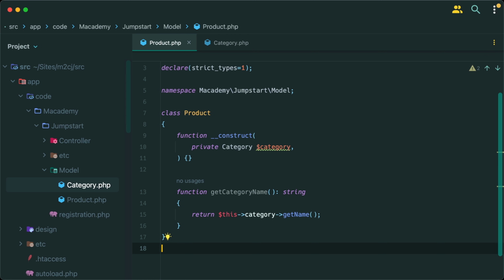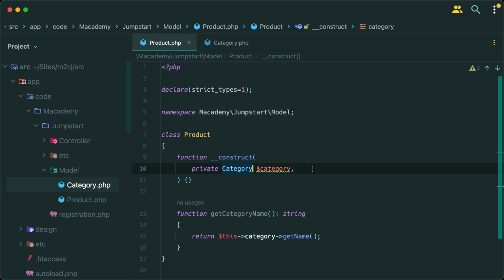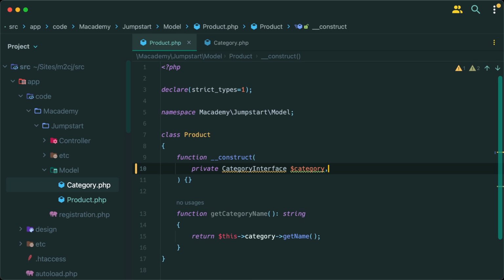Let's look back at this product class. This code relies on the category class. Rather than relying on this class though, it should instead rely on an implementation of this class. So instead of relying on the category, we will instead instruct Object Manager to rely on an implementation of its interface. So let's rename just this class reference to category interface. This will be a new interface that we haven't yet created.